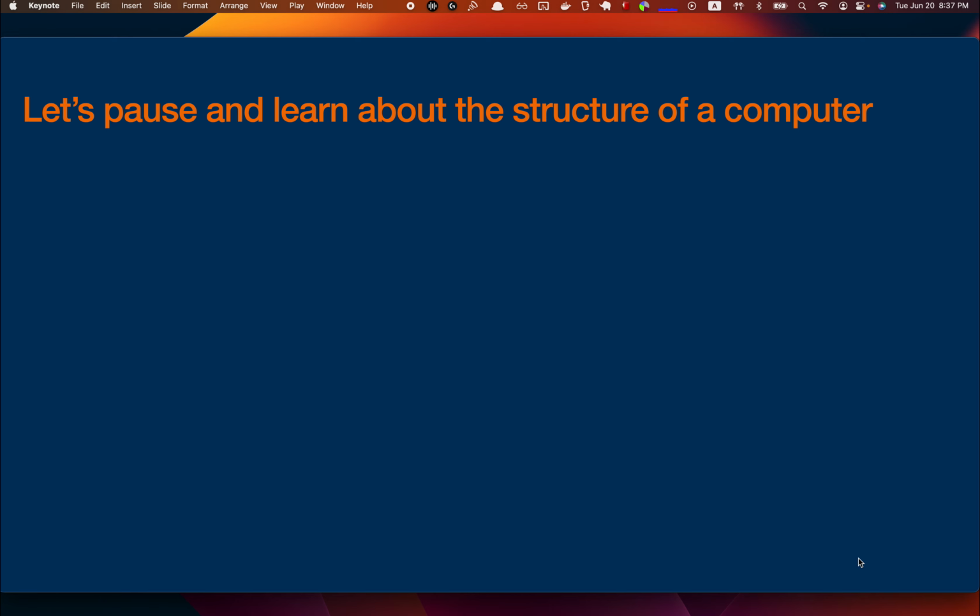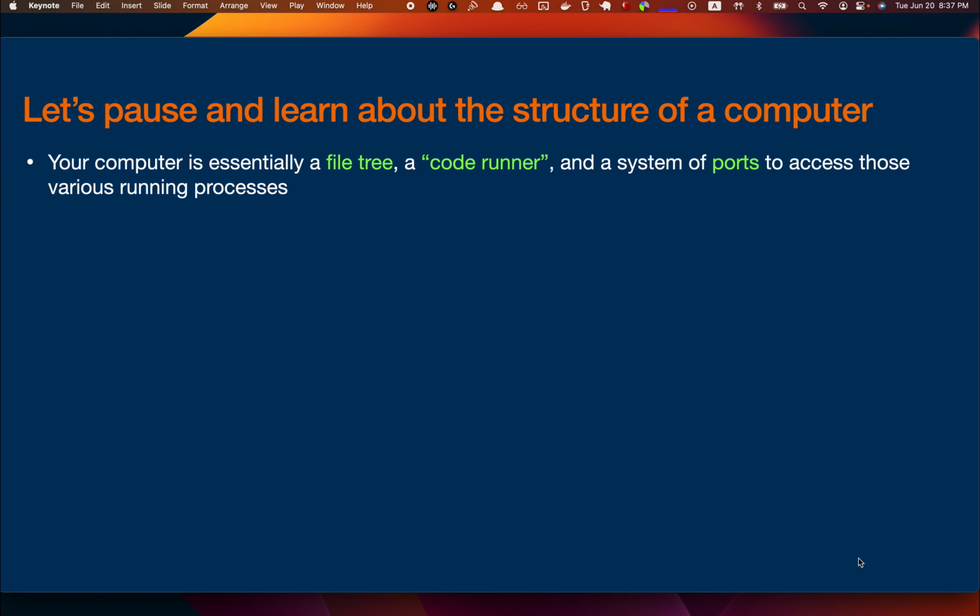This is going to be probably the meatiest slide of the entire class, so get excited. Your computer is essentially a file tree, a code runner, and a system of ports to access those various running processes. I'm going to explain each one of those things. What do I mean by file tree? Your computer is structured like a bookshelf.